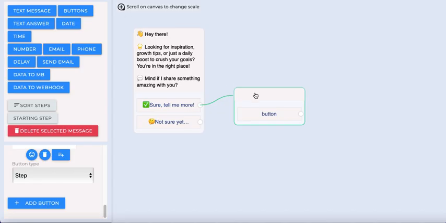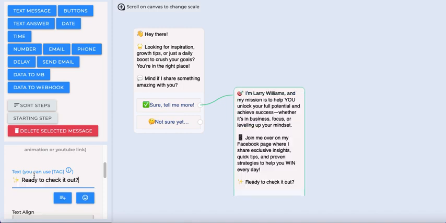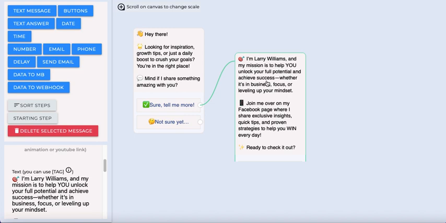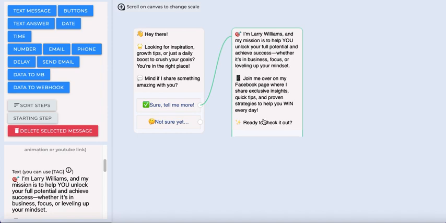Go back. Come right here. Scroll up. So this is the text, right? I'm Larry Williams, and my mission is to help you unlock your full potential and achieve success, whether it's in business, focus, or leveling up your mindset. Join me over on my Facebook page where I share exclusive insights, quick tips, and proven strategies to help you win every day. Ready to check it out?